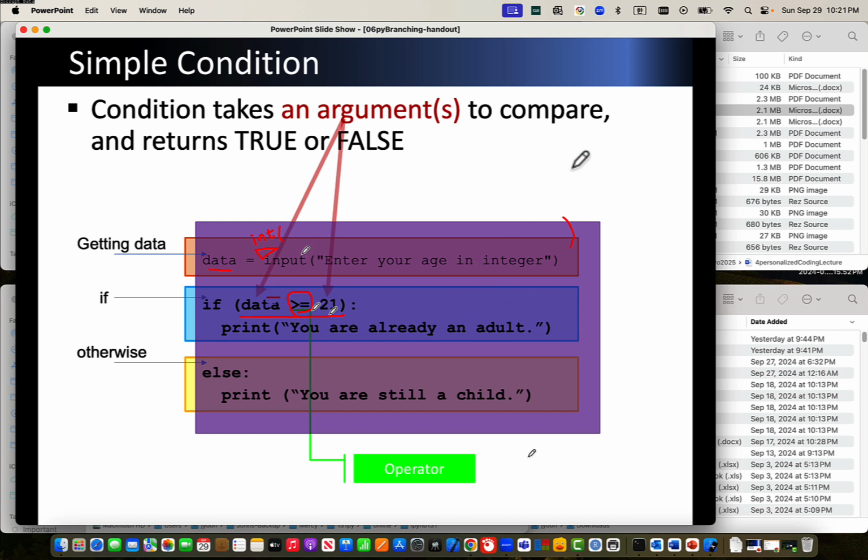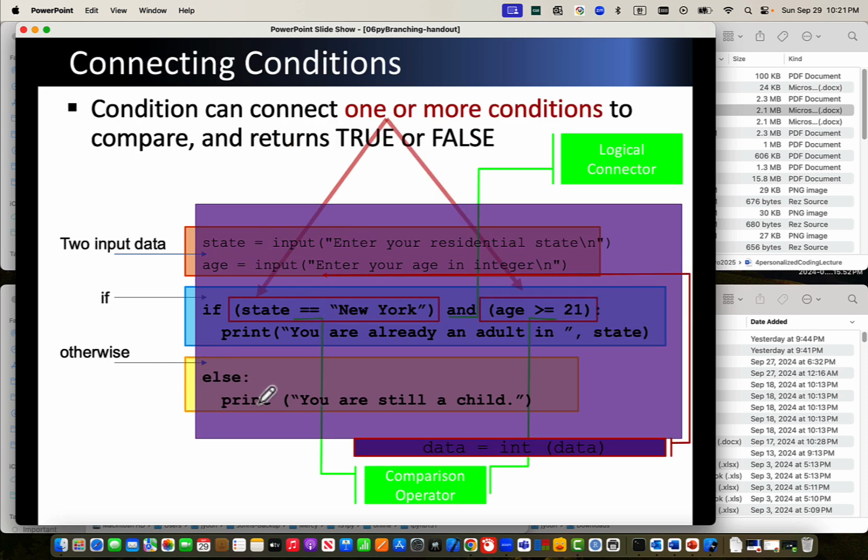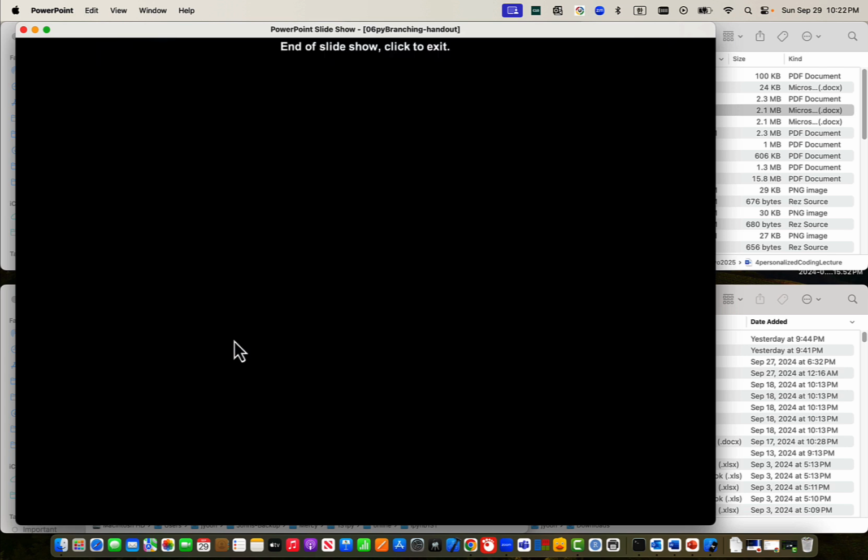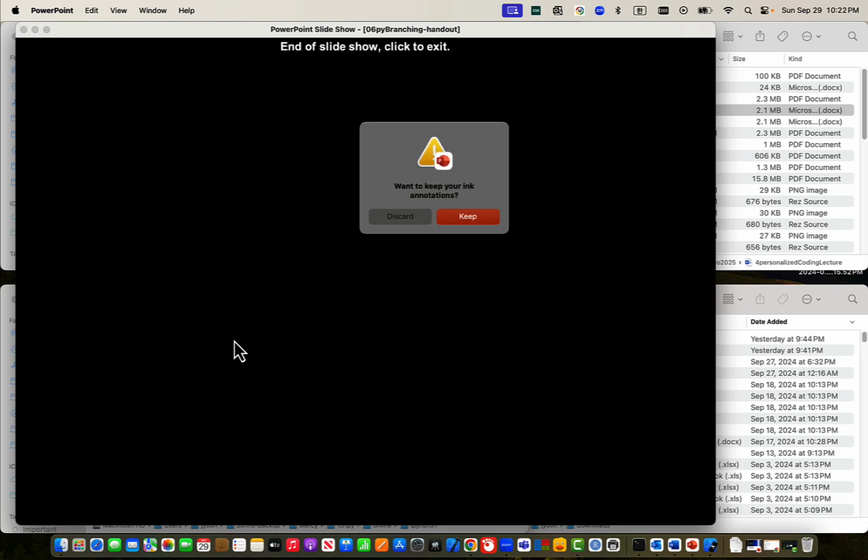So we call this a logical connector, and this separately we call the predicate condition, right? And this is the if part, and this is the otherwise, else part. We have a comparison operator, equal or greater than or equal. Those things are indicated here on this slide. And also we can expand our if-else statements further. All right, this is conditional statements.